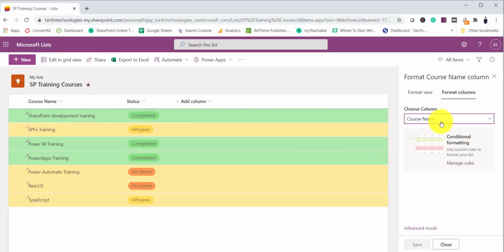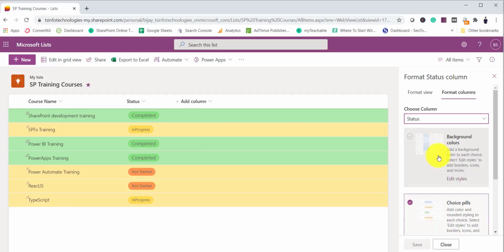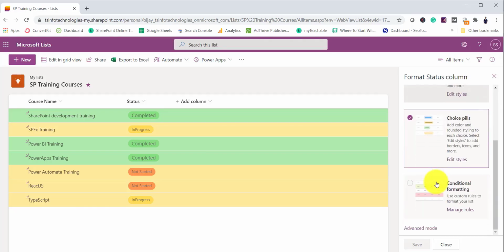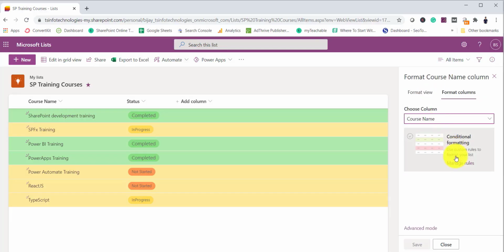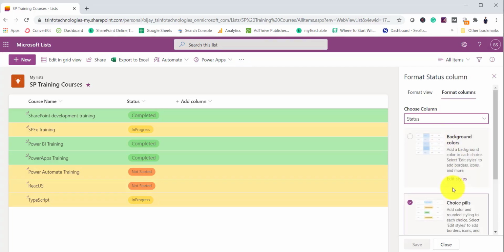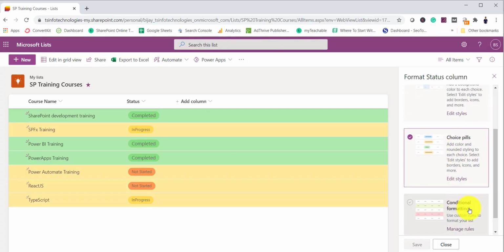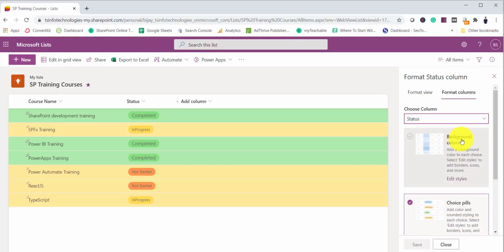You can do that conditional formatting. Now I'll select status, and based on the column type, you will see different options here. For example, for the course name, I have only conditional formatting. If I select status, you can see choice fields is there, conditional formatting is there, background color is there. First one, whatever is selected, right? You can see the rounded style button in the status. This is basically the choice fields.